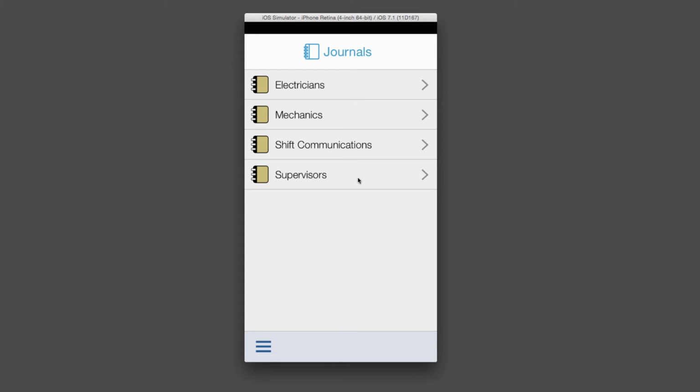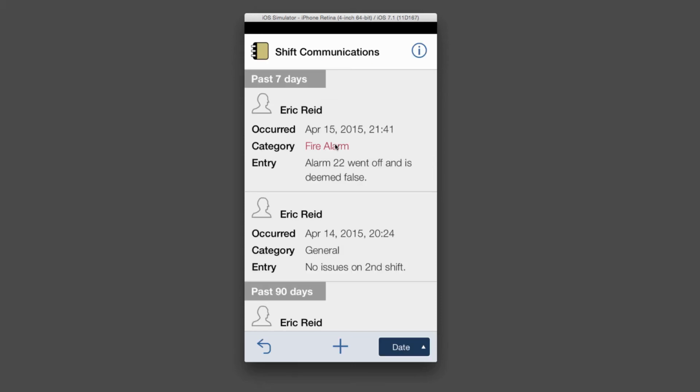But the idea here is to document events that have taken place on your shift so that operators or other engineers coming on shift can actually review those journal entries right here on the mobile device and kind of get a feel for what's been going on within the facility. So let's go ahead and take a look in the shift communications journal. We'll click on it. And now we're inside of the actual journal itself.